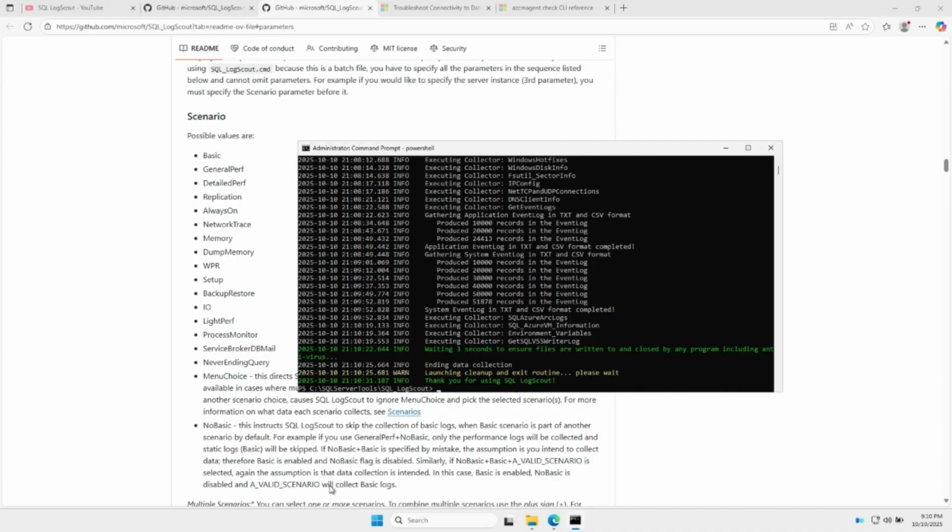Okay, so now the SQL LogScout collector has completed. As you can see here, the last line is "Thank you for using SQL LogScout." So we want to wait until this cleanup and exit routine is complete so we don't exit this tool prematurely. So wait until you see this last line.